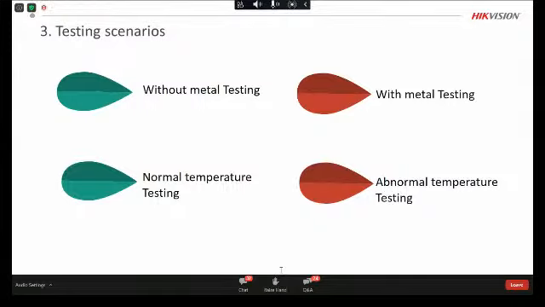If his temperature is normal, then the gate allows him, and the security guard will allow him to go inside. But if his temperature is abnormal, you can see all the lights change to red color, and the camera will give an alarm. It is saying that temperature is abnormal. Please check. Temperature is abnormal. Please check. So this is a testing scenario.